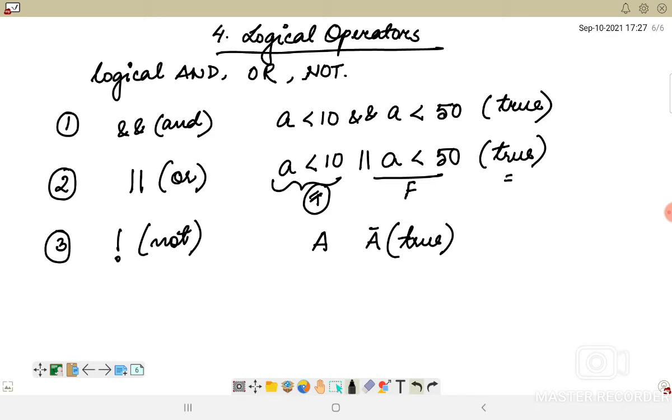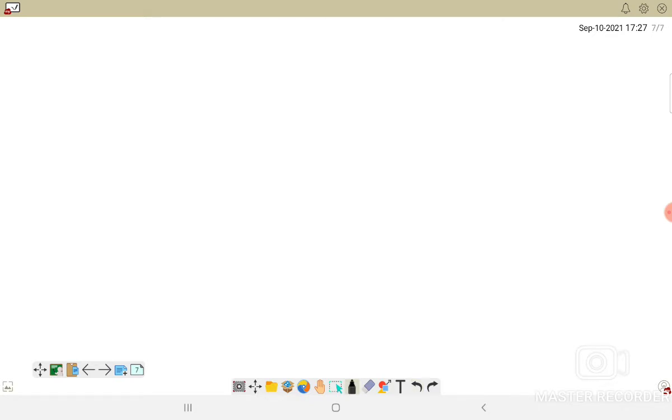Then we have Java unary operators. The next type of operators, the fifth one, is the unary operator. Now, unary operators are used with only one operand. For example, plus plus is a unary operator. It increases the value of the variable by 1. That is, if I write plus plus 1, then the result will be 2. It will return 2, which means it is incrementing 1 by 1.